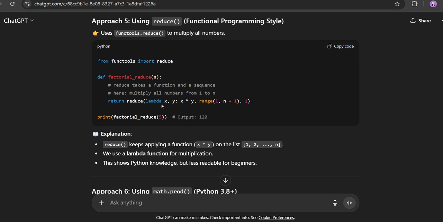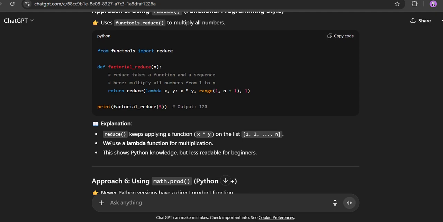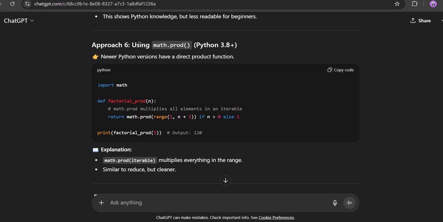Here we take the function as x into y, right? And the range will be 1 to n, like 1 into 2, 2 into 3, 3 into 4, like that. I think it just increases by 1, step, right? It keeps applying a function on the list. We use a lambda function for the multiplication, and this shows Python knowledge but is less reliable for beginners. Yes, of course.